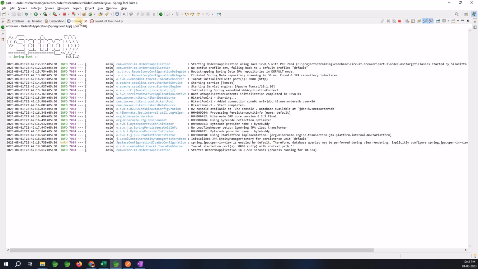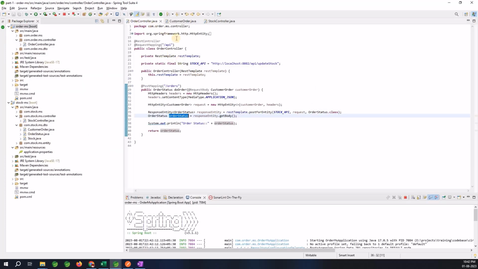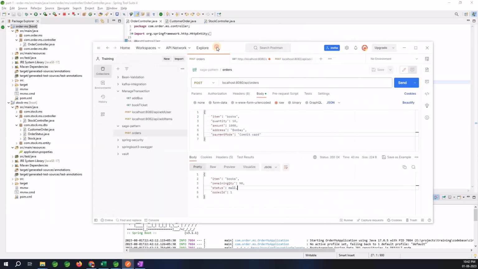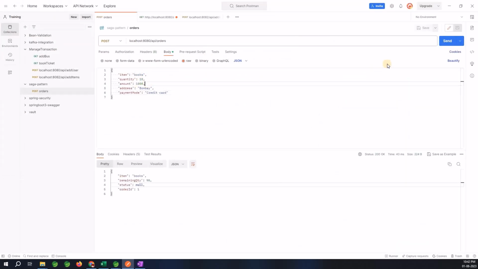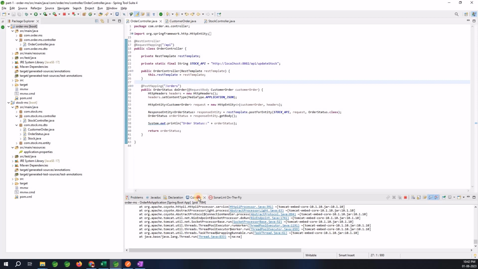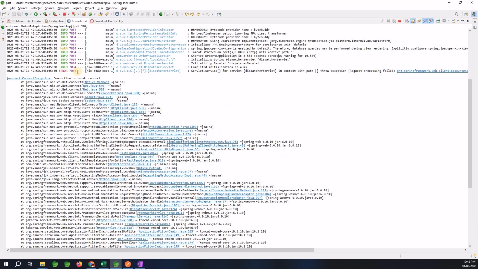It started, right? Let's try to hit this orders API. For checking this, I will use Postman. Okay, this is Postman. So let's try to call this service. Okay, it is trying. What will we get? We'll get an internal server error, right? Now if we check this console, here we can see connection refused.